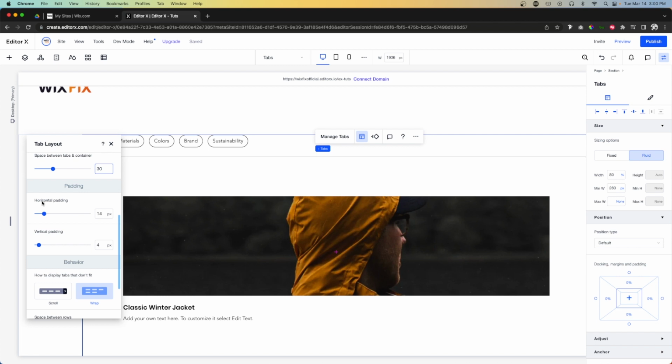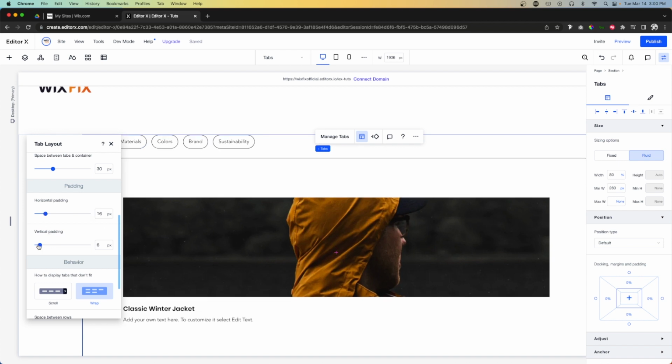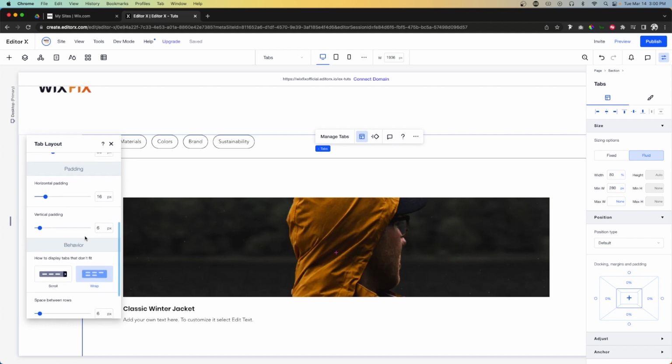Now, if we scroll down, we'll also notice that we have horizontal and vertical padding. If we adjust this, you'll notice that there is more padding being added horizontally on these little tab buttons. And we can also expand the vertical padding as well to make these even bigger. Now, personally, I do like them being the size that they were, so we'll just go ahead and bring those back down.